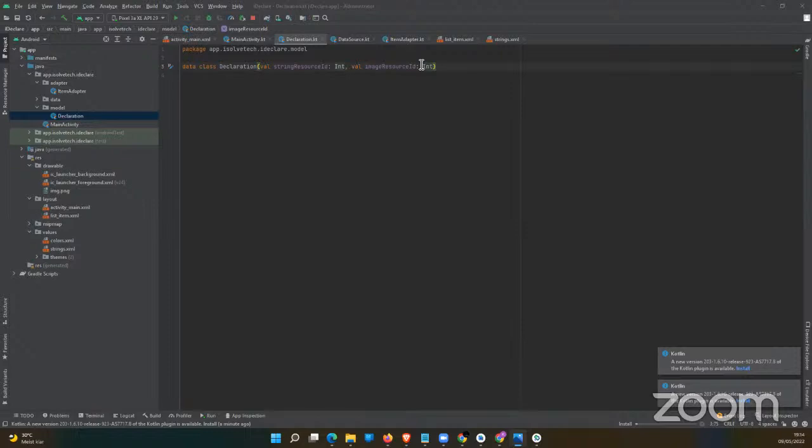Okay, and you declare annotations with an @ symbol. So in this case, for this place, I'm going to say @StringRes, that's string resource. I'm going to add that annotation to that. Okay, and then for the image, it's a drawable, so I'm going to say @DrawableRes, that's a drawable resource. So that's like an annotation.